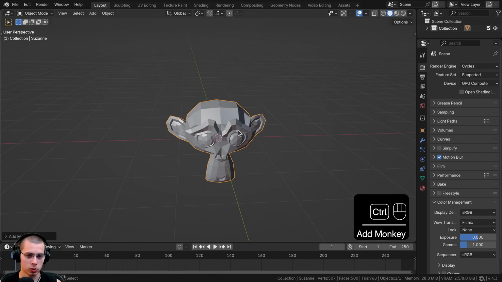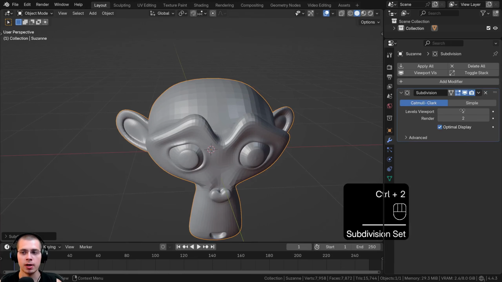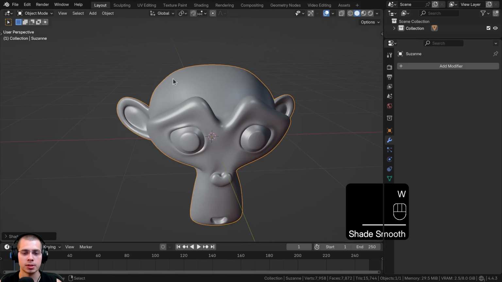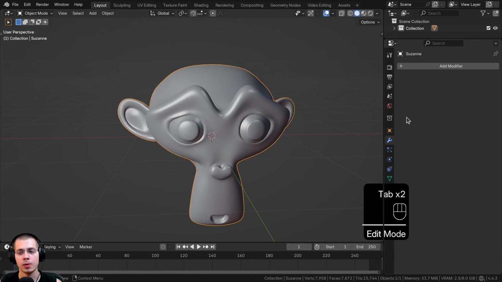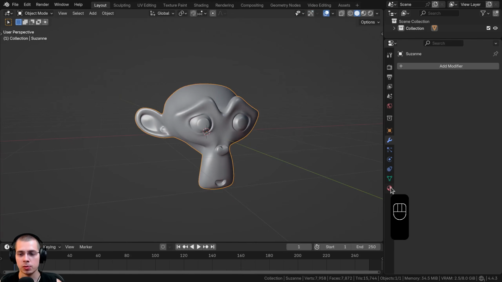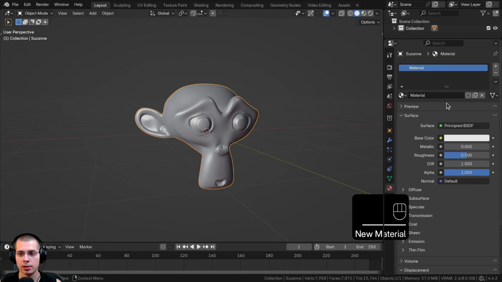I'm going to hit Control 2 to add a subdivision surface modifier, then click on the drop down and apply the modifier and shade the object smooth. So we have a nice smooth monkey head. You don't have to apply the modifier. You could just add the geometry nodes after the subdivision surface, but I'm just going to go with a smooth monkey head. Let's also really quick add a material to this. So I'll click on new and I'm just going to make this kind of like a dark blue material.